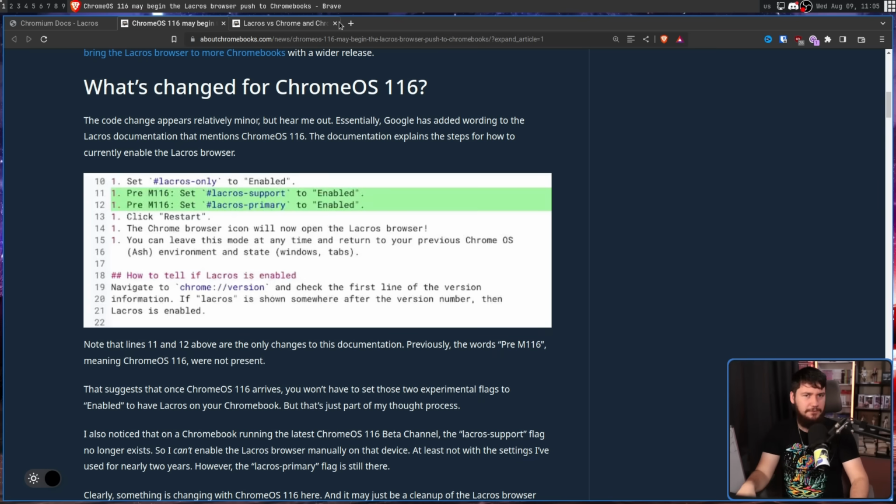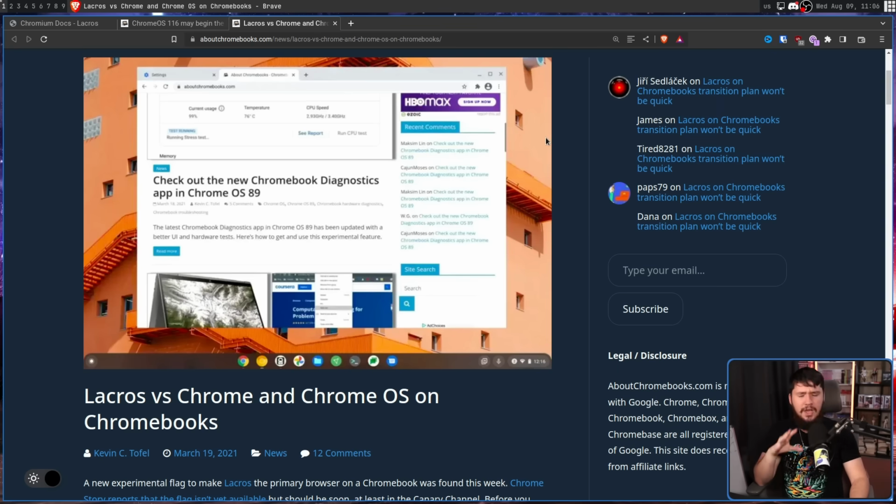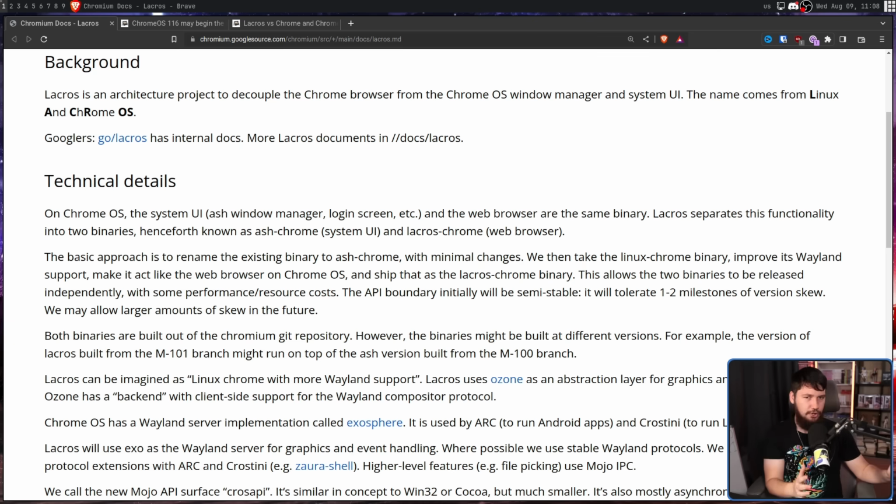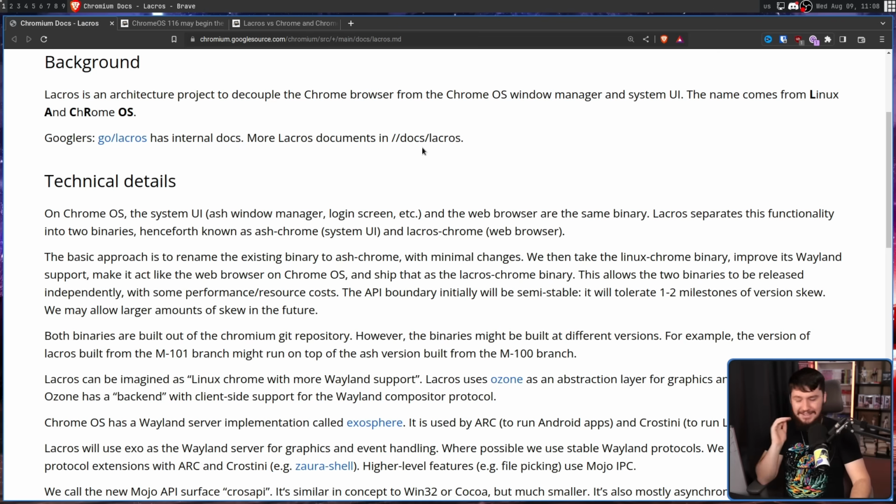Lacrosse is a project that Google unveiled about 2 or so years ago. In a sense, a new browser project. I say in a sense for a very good reason. Lacrosse is an architecture project to decouple the Chrome browser from the ChromeOS window manager and system UI. The name comes from Linux and ChromeOS. Personally, I'm not a fan of acronyms that just take letters from elsewhere in the word, but whatever. That's the name they're going to go with. So the idea is splitting the browser from the desktop. I said it was going to be a really obvious design decision, but the way they're going about it, because their system is so weirdly designed, is incredible.